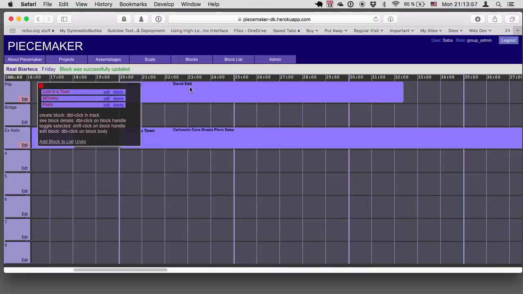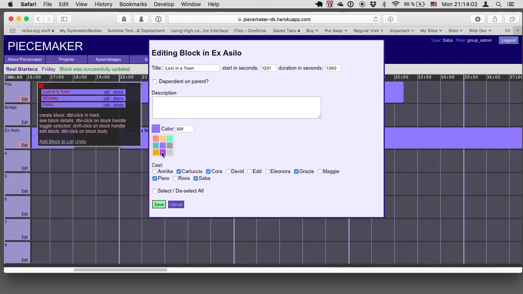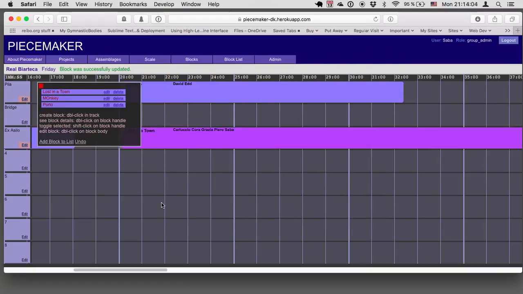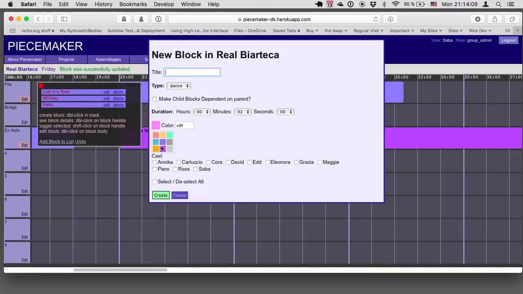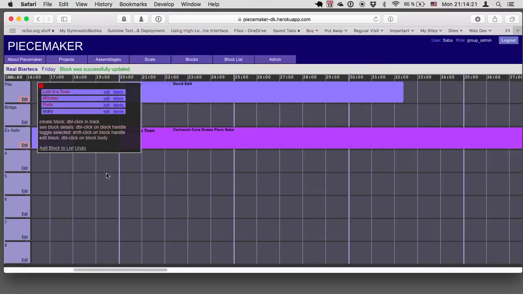You can change their colors too. Let's do that again. Double click on it. This comes up. You make it purple. I think you can do that when you add a new one here. You can make it any color you want. You call it scary. So, it has Annika and Saba in it, and there it is. It should be orange, but it isn't. Okay. Well, I'll see why it's not orange.